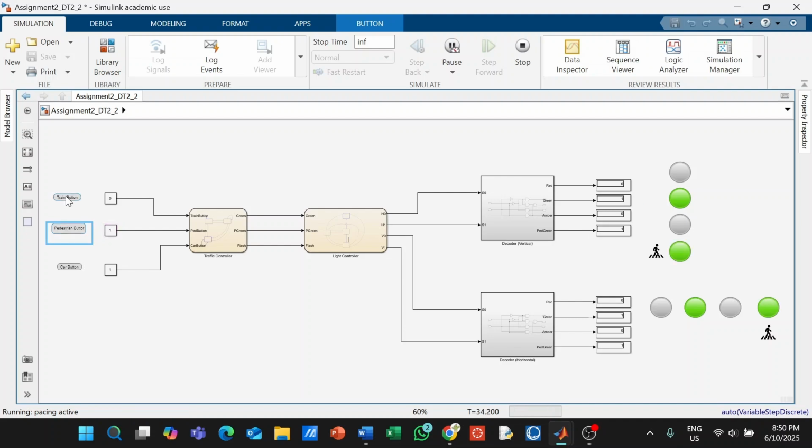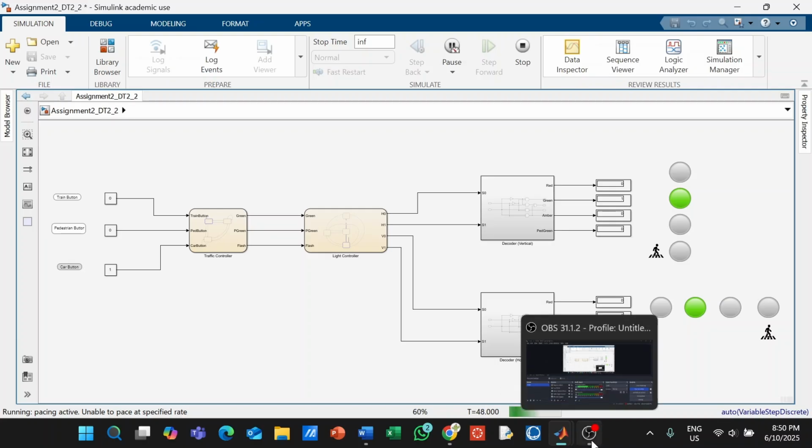The same thing applies if the train button is on and the pedestrian button is not on: after the train finishes passing, it will go back to the green light. So that's it for design task 2.